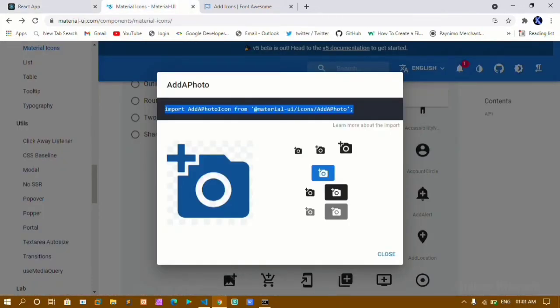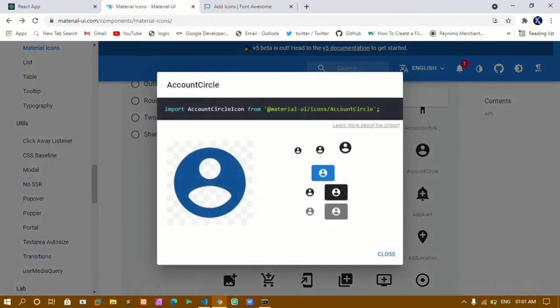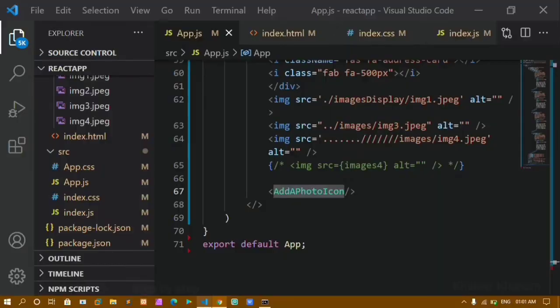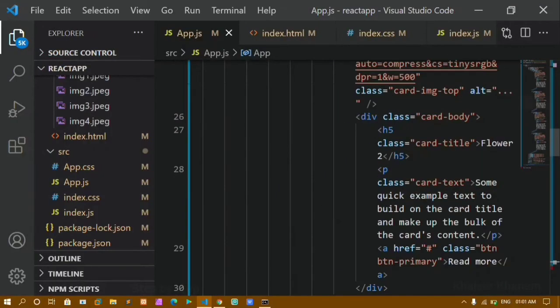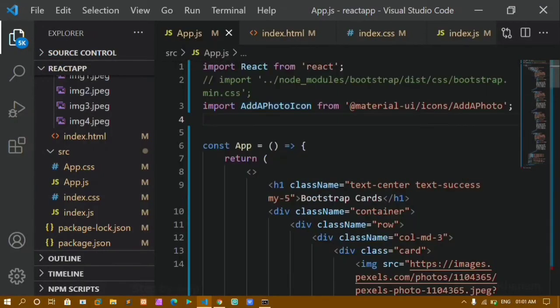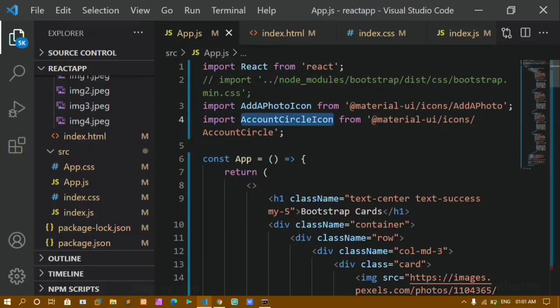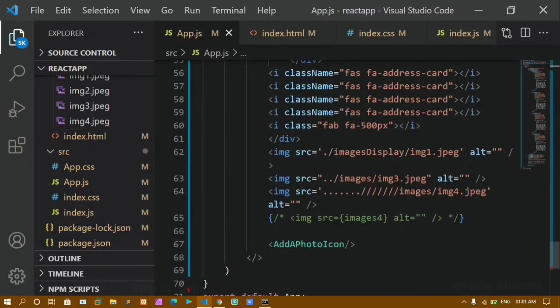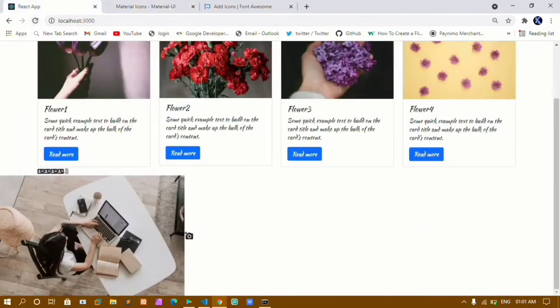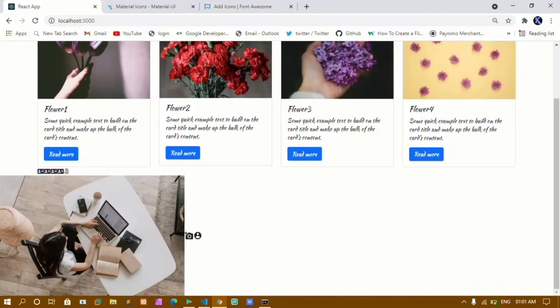I'll copy another one, and from here I'll copy this import link. I have to import this icon. On top I'll paste that here. I'll copy this account circle icon, and below this add photo I'll create a custom element, paste that one, and close this one. Now if I show you the output, you can see I have both the icons here. This is how we are going to import the Material UI icons and use them inside our project.